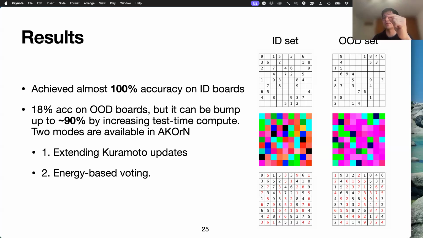Basically, it depends on the task difficulty. The Sudoku problem requires more than around 12 steps to reach perfect accuracy on in-distribution boards. Of course, in these settings, the model needs more refinement steps to make a good prediction. So basically, we can see these synchronization steps as refinement steps, and the optimal number of steps depends very much on the task difficulty.